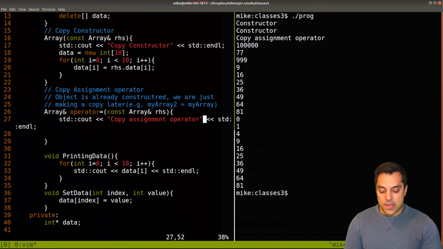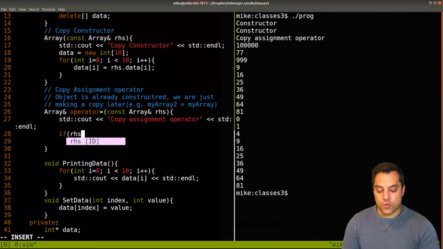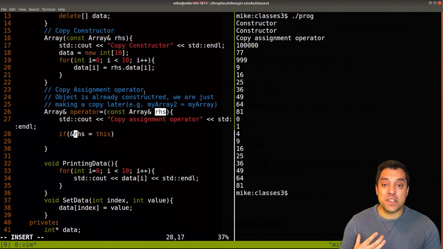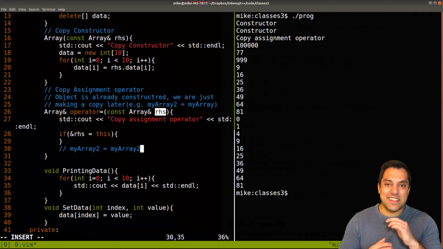assignment operator, the first thing that we want to do is check if the right-hand side, that is this object, is equal to this. And what is the this pointer? Well, this refers internally to the actual object. So I don't want to make a copy of the object itself. That is, if I were to, for instance, just say my array2 equals my array2, that doesn't really make sense. There's just no work to do.